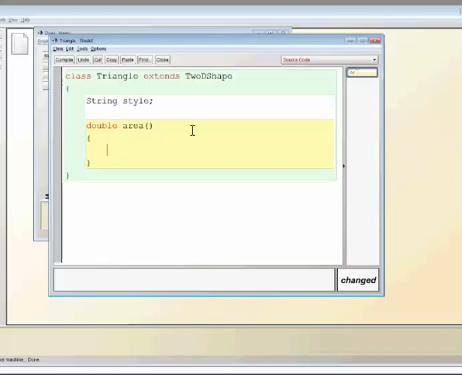And what's the area of the triangle? It's mathematics. Width times height, times half. That's right. Yes. Okay, so it's width.